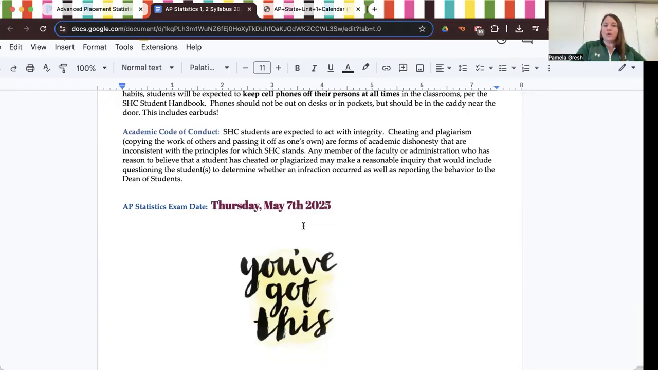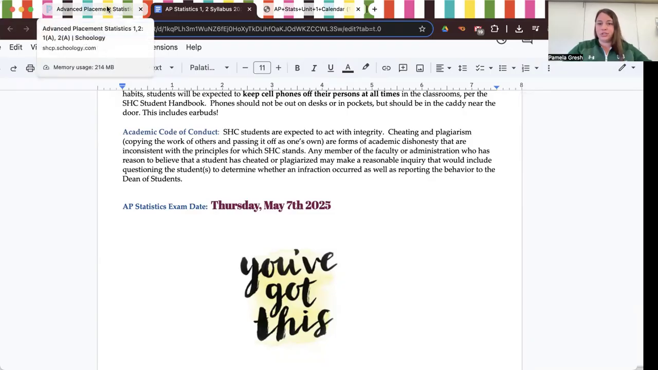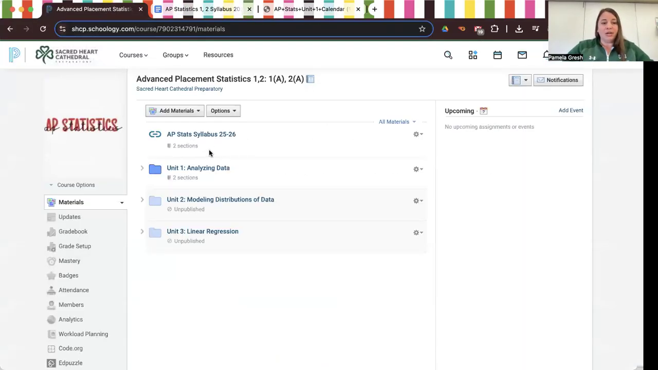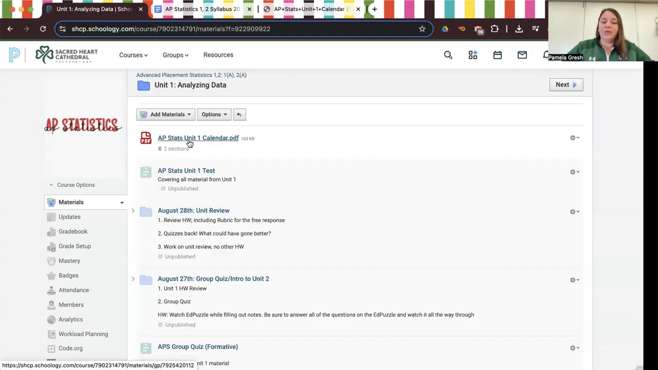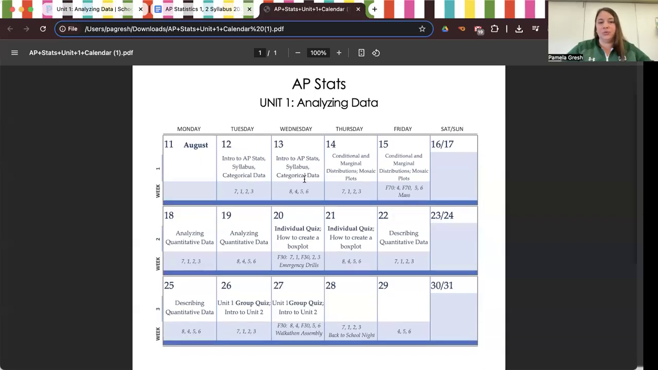I'll go over any other questions you have on the syllabus. It's there for you to reference as needed, so please feel free to use it. Additionally, in our Schoology page, you will see a folder for every single unit that we're going to be doing. You can see right now we're starting off fresh with unit 1. At the beginning of every unit, you will see a unit calendar as well. This is very helpful, especially if you know that you're going to be out one day. You'll know exactly what we're doing that day, if we have an assessment, things like that.